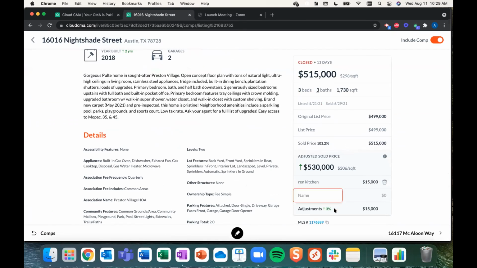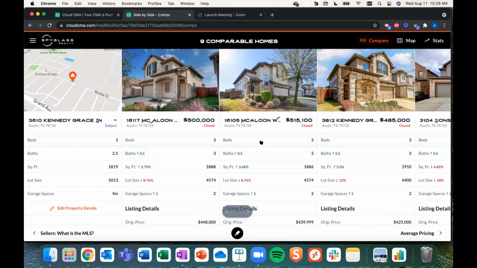Now with Cloud CMA Live, you can make those adjustments in real time. So again, if we had another renovation that we wanted to make an adjustment for, we could go ahead and add that in Cloud CMA. Very quick and easy. Last option up here in the very top right-hand corner, if you want to remove the comp altogether, you can go ahead and take it out of your CMA report. When you head back to your at a glance view here, you'll notice that it is officially removed from that CMA.